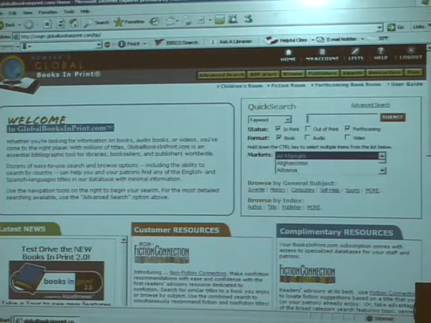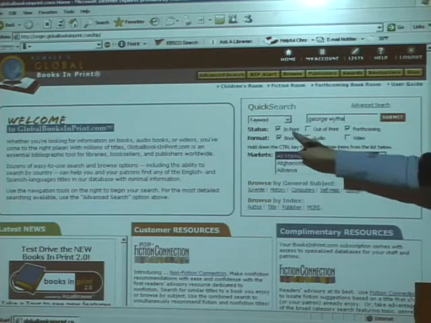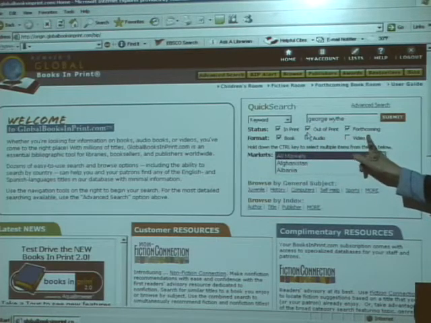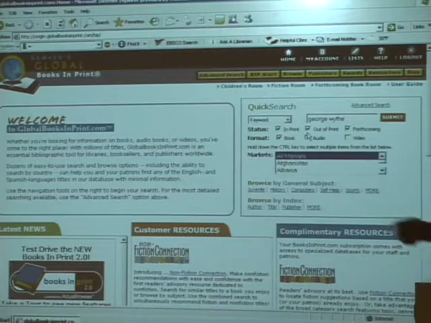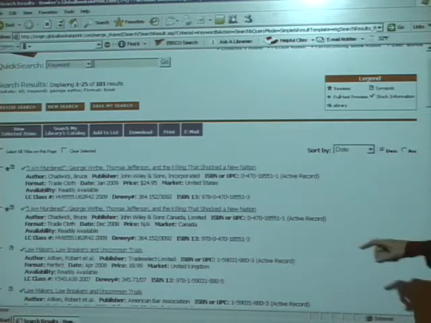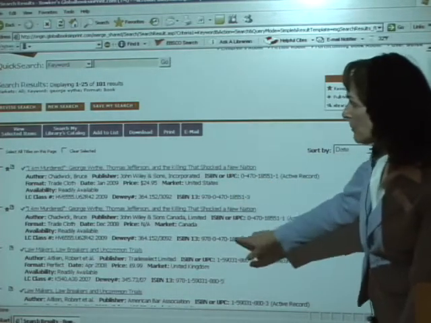And I'm just going to type in George Wythe. And then right here, I'm searching in-print books, out-of-print books, books that haven't quite been published yet, might be coming out next month. So you can choose your different options to search. And then I'm going to hit the submit button right here and see what I get. If I get too much with this keyword search, and I might, then I might have to go back and make it a subject search. We'll see what happens.